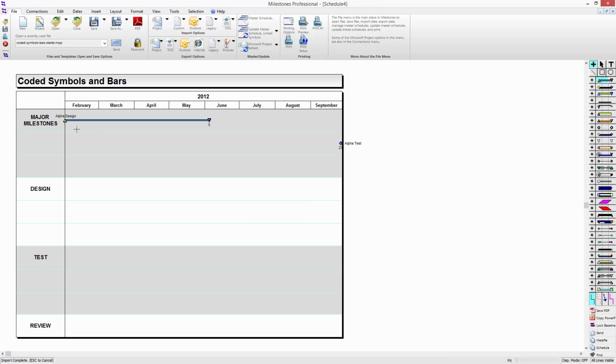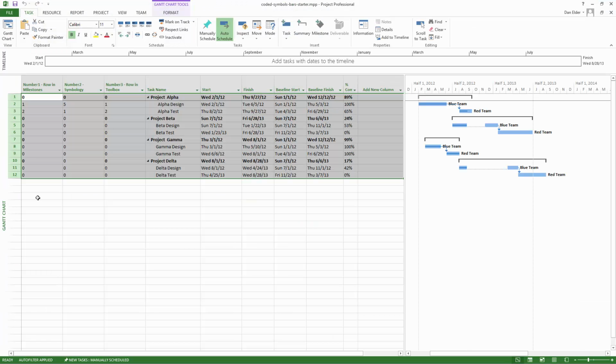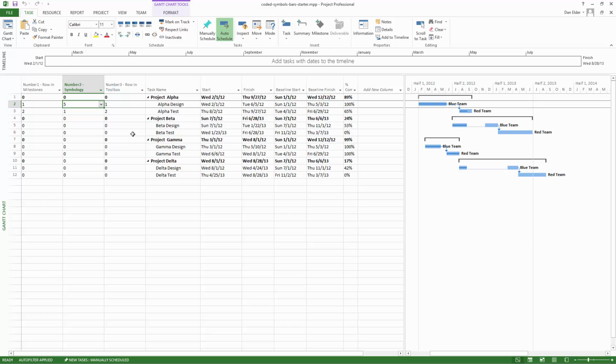So what happened there is it brought in Alpha Design as a bar, and it brought in Alpha Test as just a finish milestone. So at this point, you can modify this default coded symbols and bars template and create your own template with which to import. So let's pretend that I just want to have 4 rows because I've got 4 projects, and I want a bar for the design and then a milestone for the test.